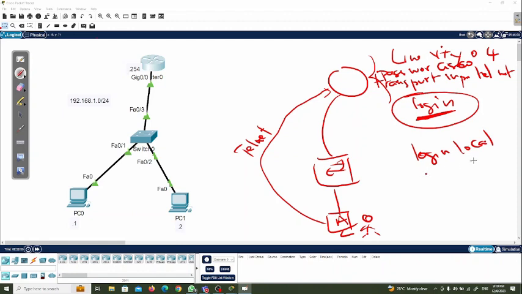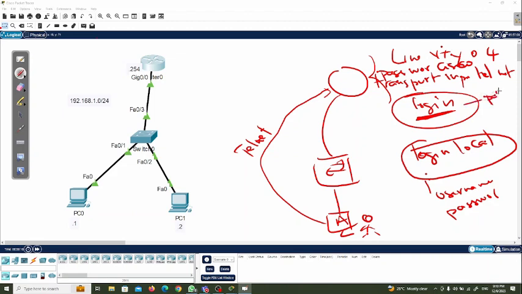But now we have another one, which is login local, and login local makes use of the user account. When you enter login local under the line vty, it is going to prompt the network administrator trying to access the device to provide a username and a password. Make this difference: login will prompt the person to provide only the password, but login local will prompt that person to provide the username and the password, which is different.